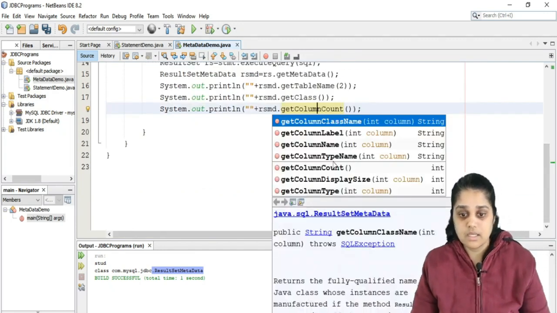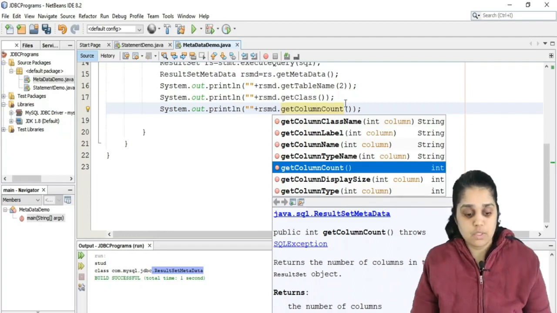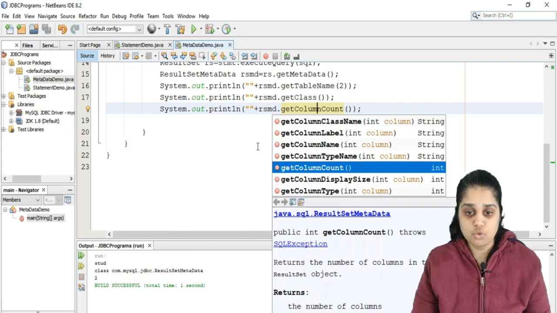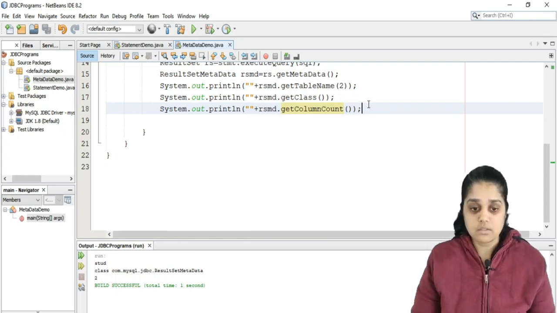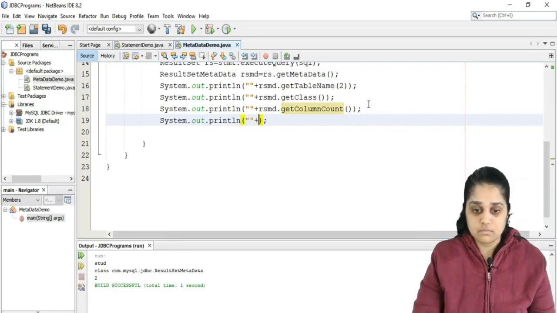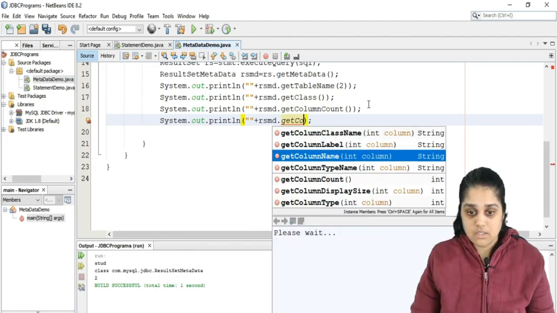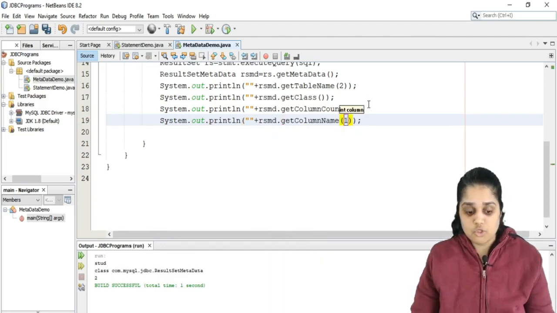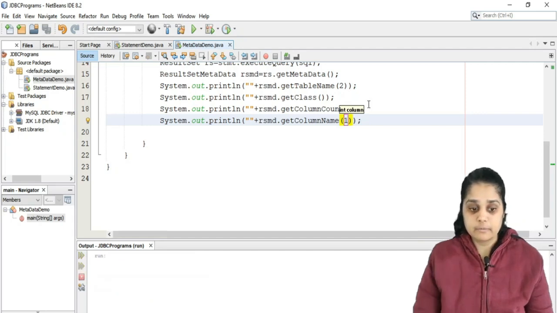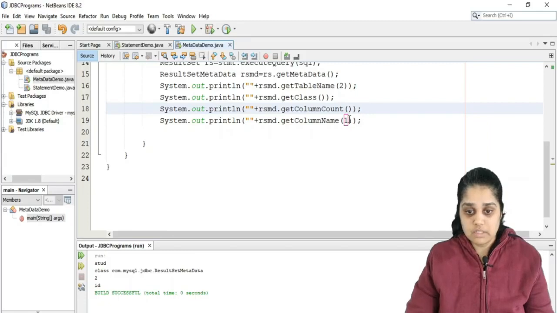Get column count is returning an integer. Okay, it is returning an integer. So let us run this and see. There are a total of 2 columns. You can also get the column name. Get column name, the first column, it will return ID. Okay, and if I do 2, it is going to return name.